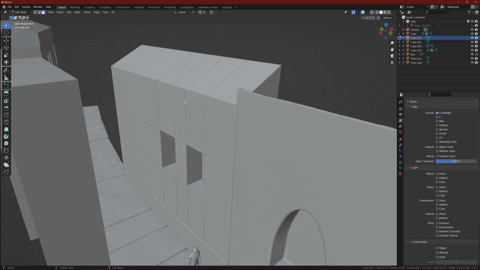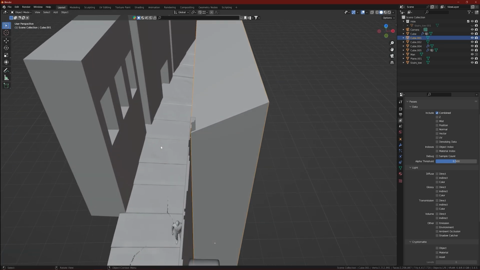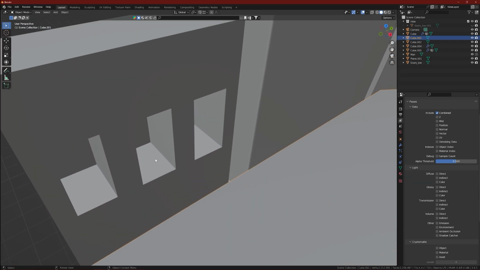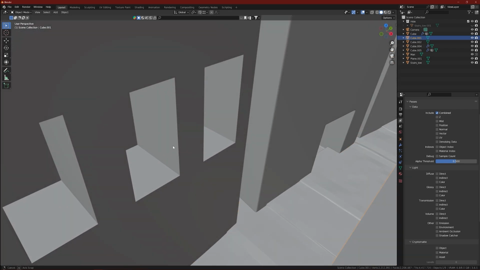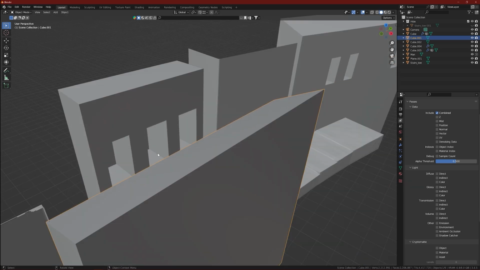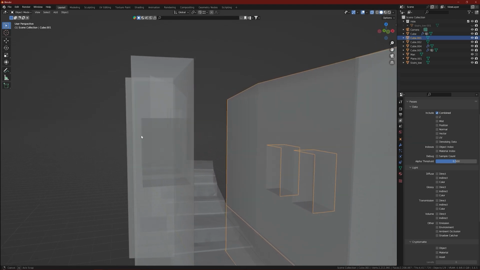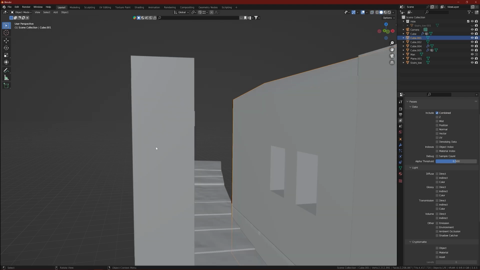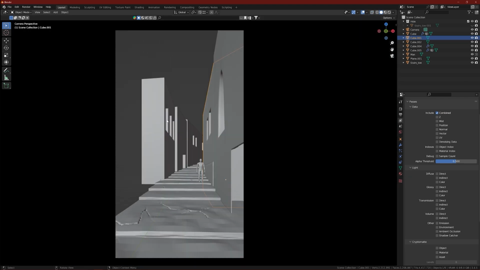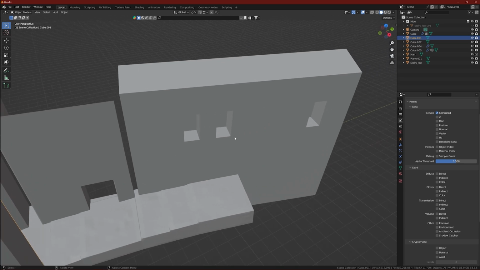I just added some loop cuts and then just extruded in some windows, and here also some more windows. They're not really fully extruded to the end of the building, because there is no need for that, because from the viewport, from the camera view, you cannot see the end of the window, so this is not important. And another opening here, very basic stuff.